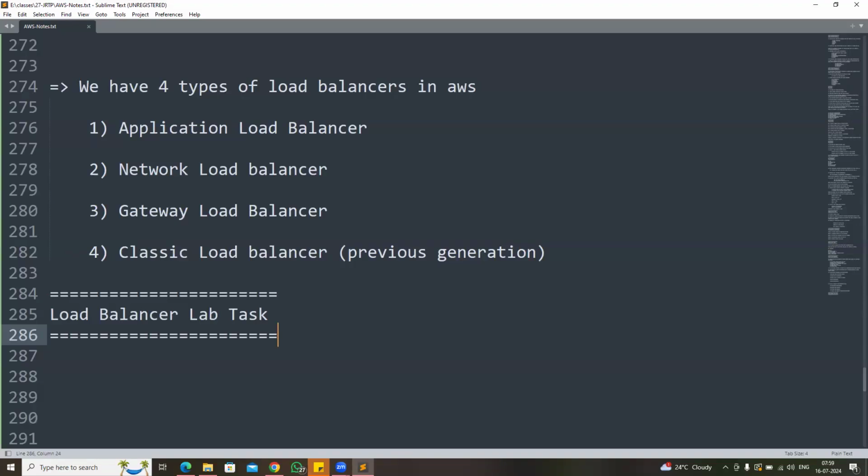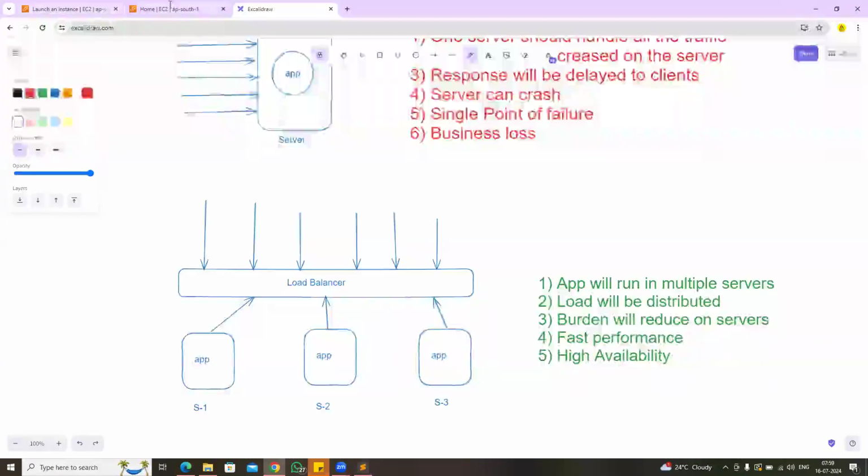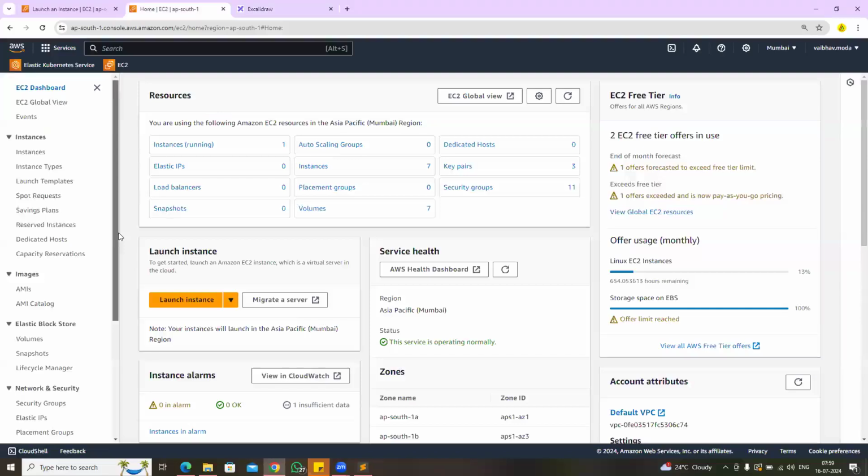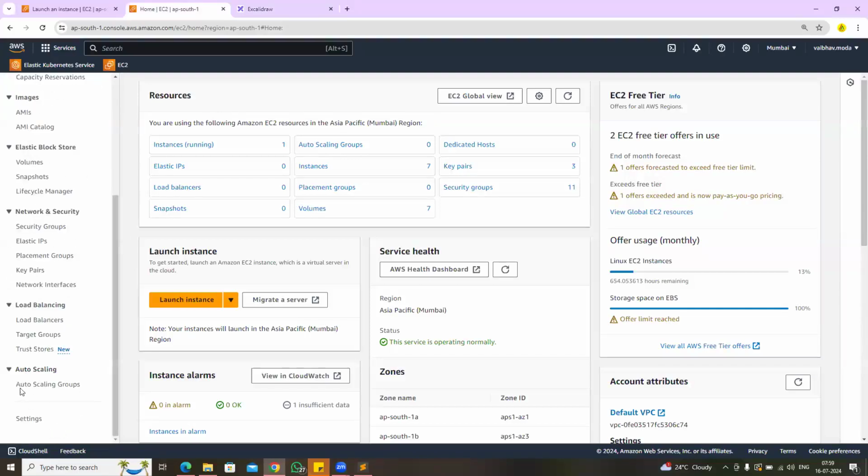Sir, is auto scaling possible with this load balancer technique? Yes, sir, the auto scaling concept is there. Once you learn about the load balancer, then you can see auto scaling.